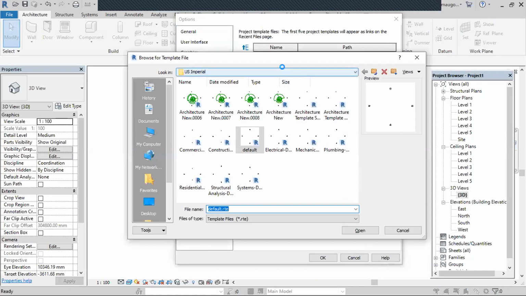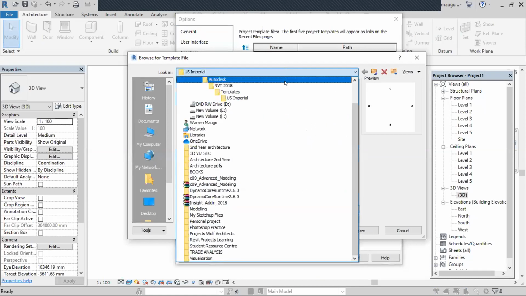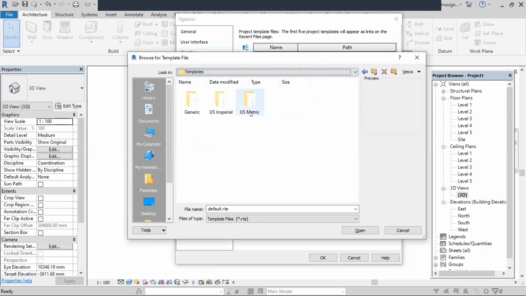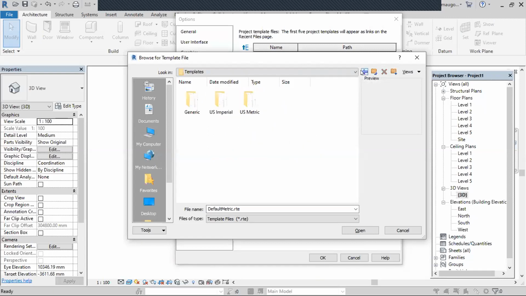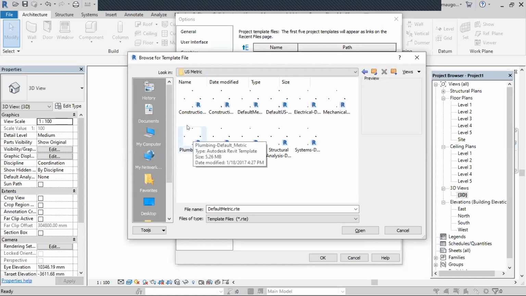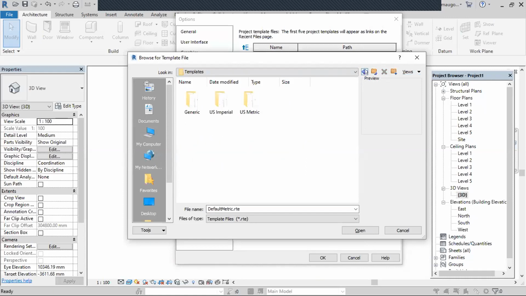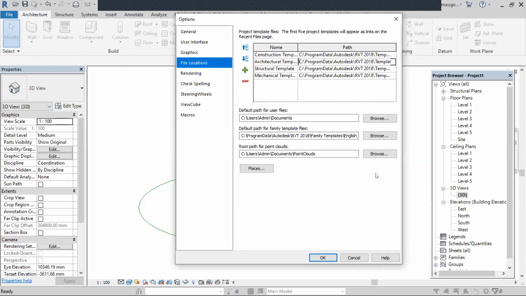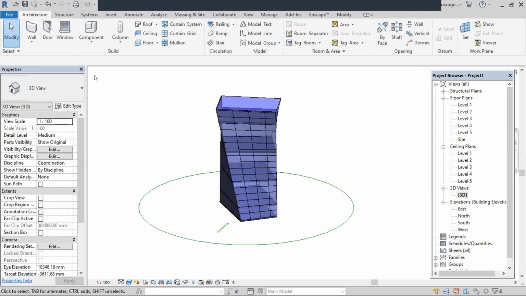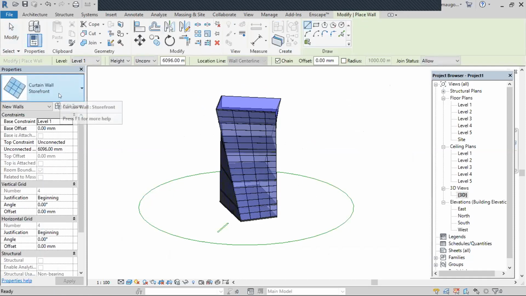Then default metric. Let me look. US metric. I'm seeing US metric. I found it. No. Go back. Yes, US metric. Default metric. Yes, that one. And then open. I open it. Okay. And then okay. So everything will be in metric. Yeah. So everything is in metric.